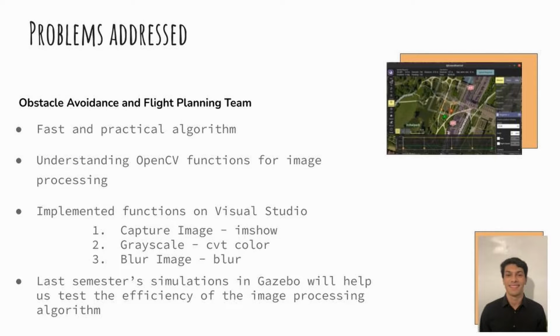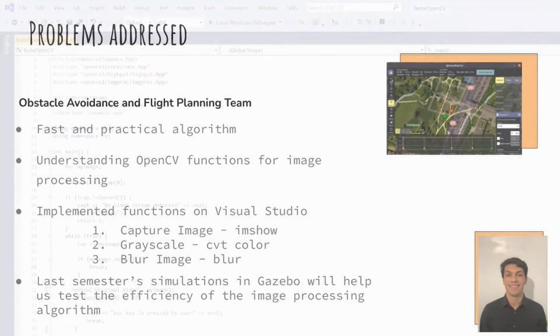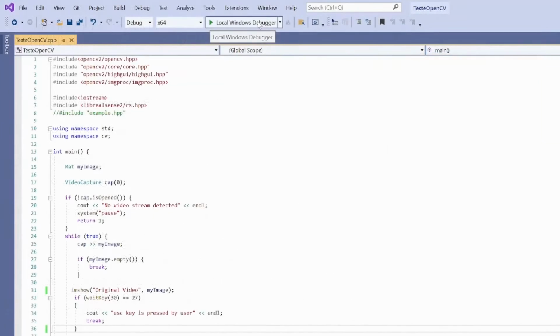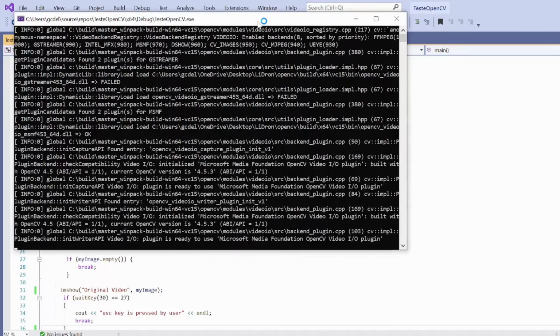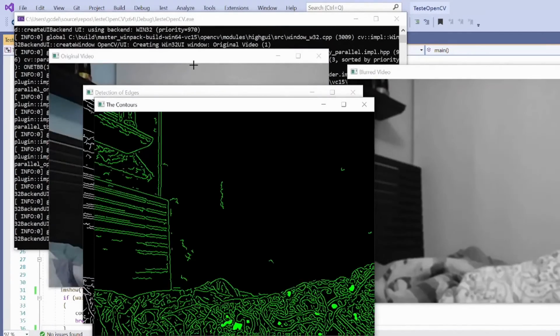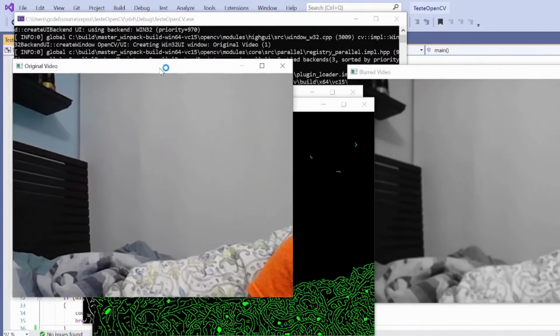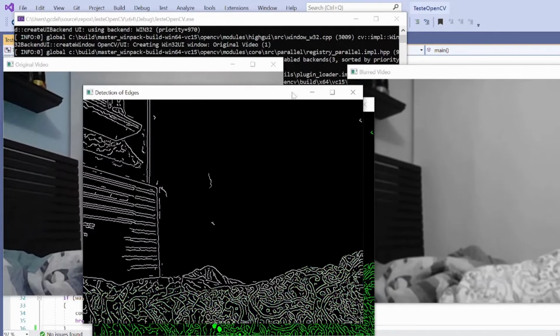This semester, the obstacle avoidance and flight planning team, led by Rafael Alvarez and composed of Gabriela Delgado and Jorge Torres, had an objective: to create an image processing algorithm capable of detecting obstacles that may pose a threat to the safety of the UAV. Using Visual Studio Code integrated development environment to write in C++ language, the team used different filters and functions from the OpenCV library to process the video provided by the Intel RealSense D435 camera.